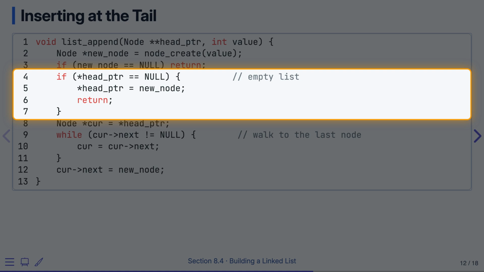Head insertion builds the list in reverse. To keep insertion order, you insert at the tail, the end. Appending first requires finding the last node. There are 2 cases. First, the empty list case. If star head PTR is null, the list is empty, so the new node becomes the head and we return. This is exactly why append still needs a node double star, even though it usually does not change the head.